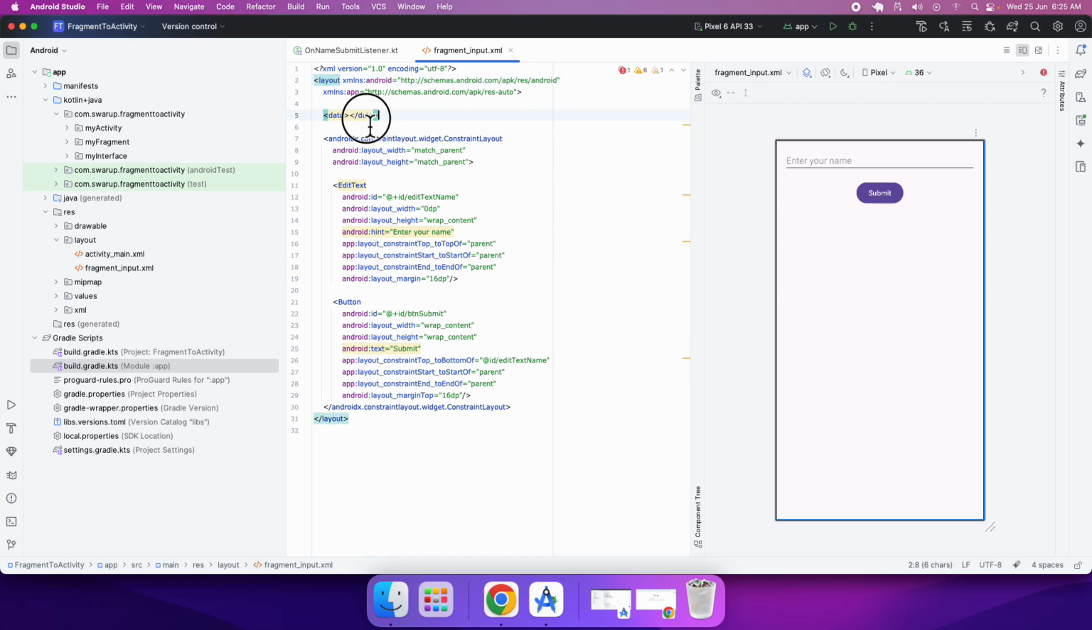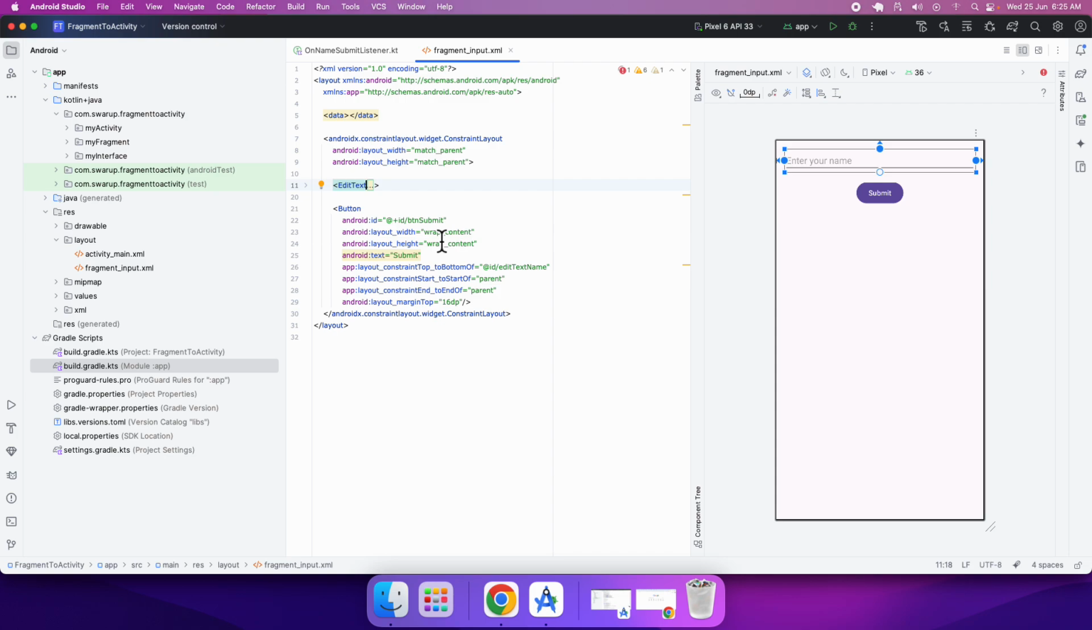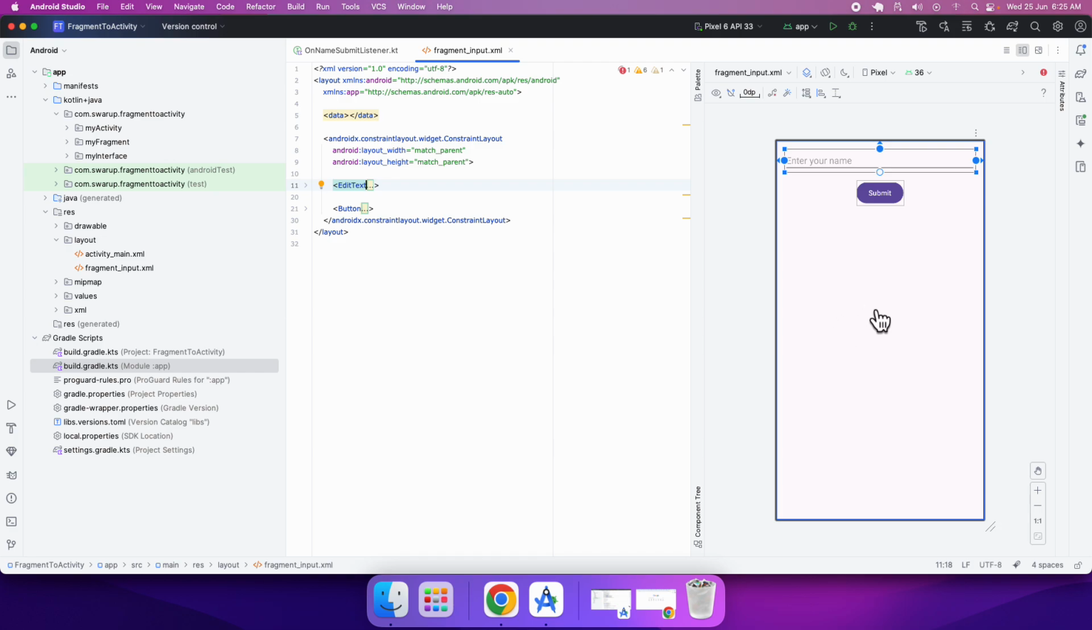Well, I did not pass any data over here, but still, just as a practice, I've written this tag data over here. So you have an edit text over here by the name called edit text name. Well, preferably you change the name according to your requirement. And we also have a button over here. So once the user clicks on the button, something is going to happen. So this is how the fragment layout has been designed.